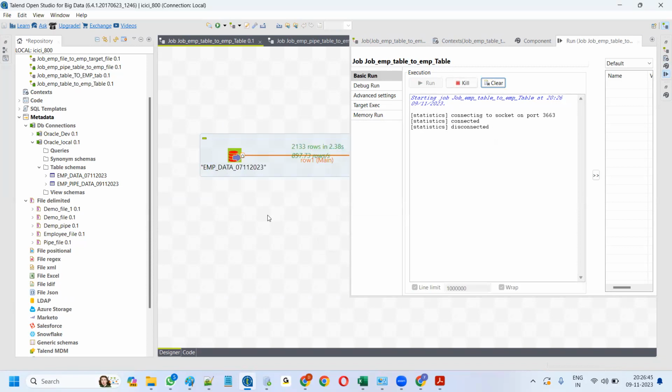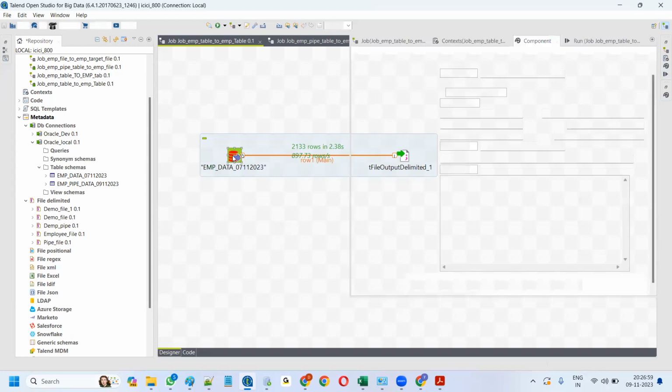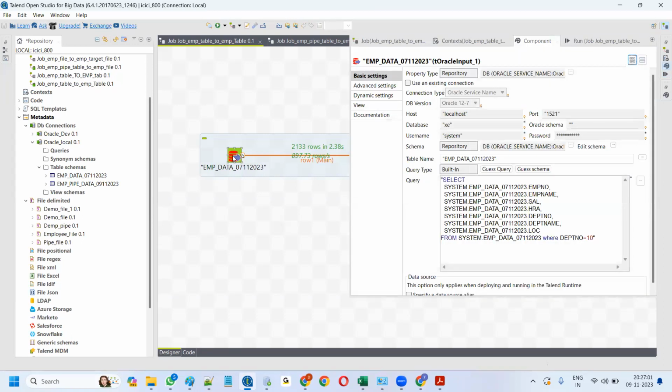Previously we loaded the 15,000 records. Now we are loading only 2,000 records. What is the difference between previous and present? Previously it loaded 15,000 records, now only 2,000 plus records. Why? We are filtering the data using the where condition.